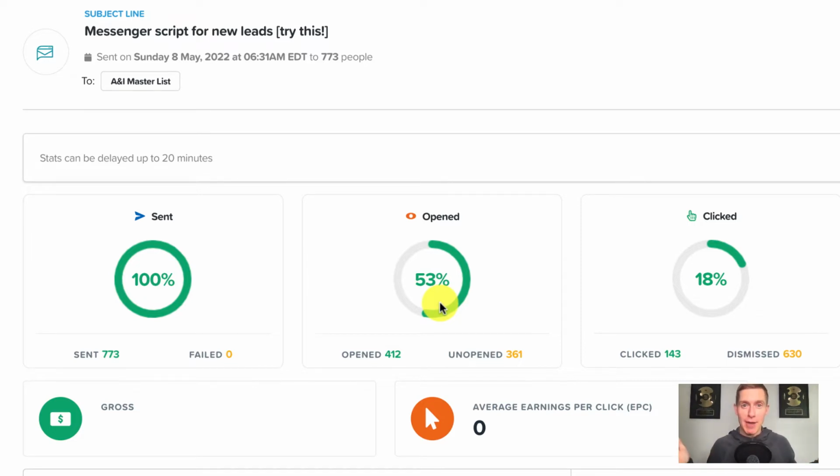Now, if you know anything about email marketing, you know that this is an extremely high open rate. Why? Because these are hot leads, these are people who have proactively requested to join my Facebook group. So they already have some rapport built up with me. They want to see what I have to send them in email.